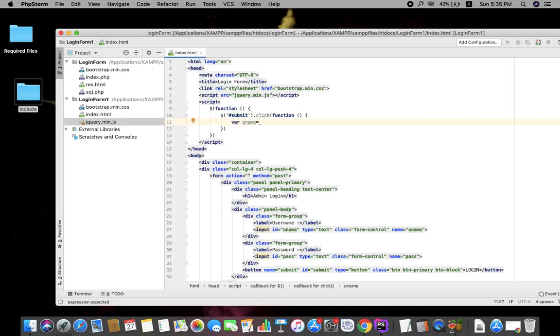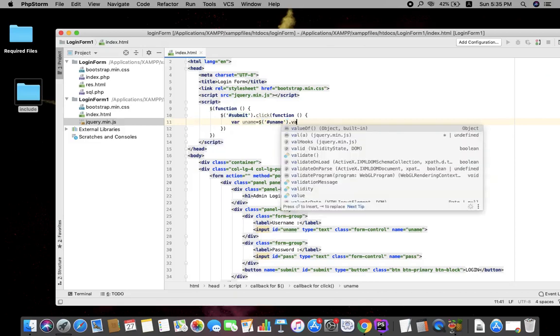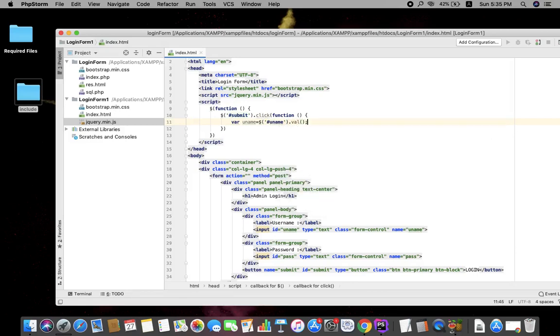so I can write dollar hash uname, which will be the id. Guys, remember this should be the id. Whenever you want to access the id, you have to write a hash. If the uname is in the class, then dot uname. But it is always preferred to give an id. Why? Because you need a single value. So dot val will fetch your value for it.